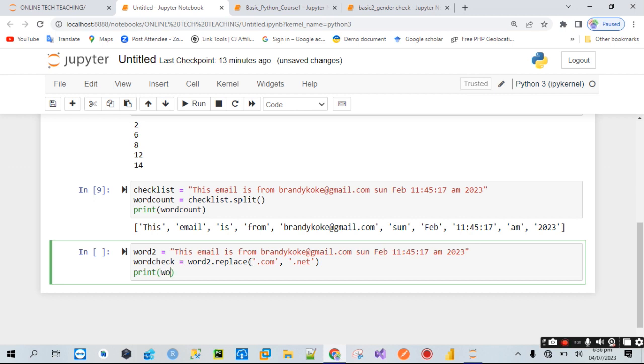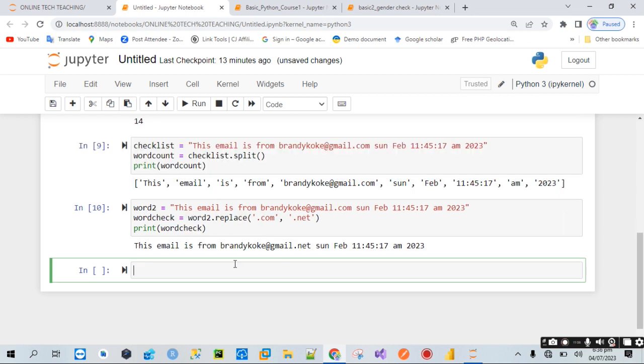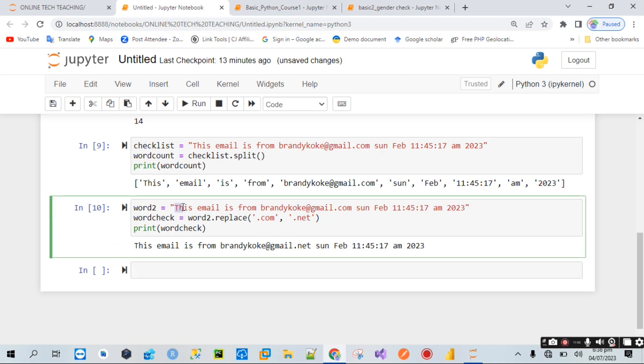Okay, if we say print this word check, let's see what will happen. By first definition, we see this email is from Brandico.com. If you look at .com now, it has turned to what? .net. Okay? That is what we can do with replace keywords.